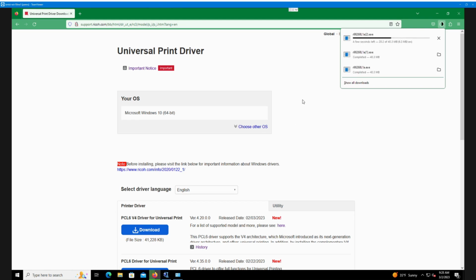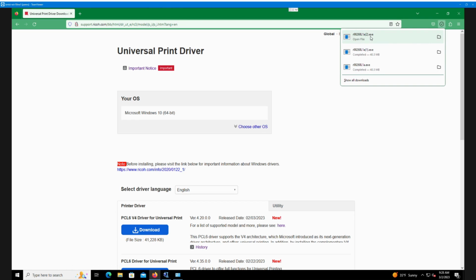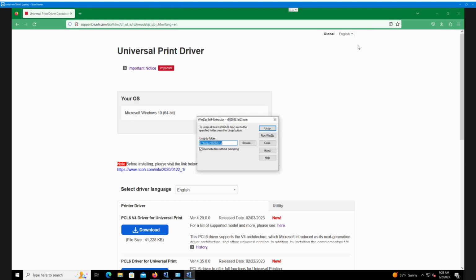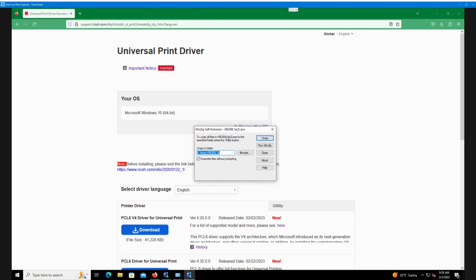Here it will pop up a download. Depending on the web browser, it may come up on the top like it did on mine. It could be on the bottom left. What we'll want to do is click on that file that it downloaded to open it. This will open up the WinZip self-extractor, or if you have a different zip extractor installed, that is the default one for Windows. Select unzip.